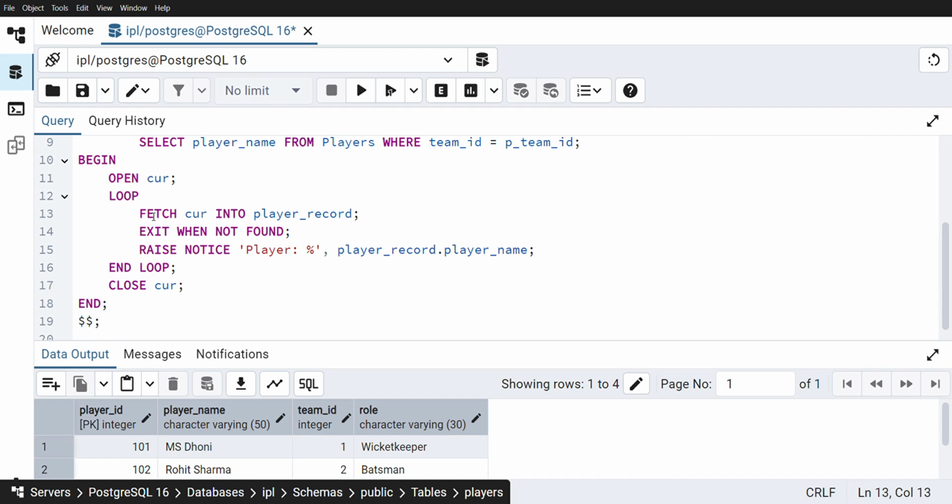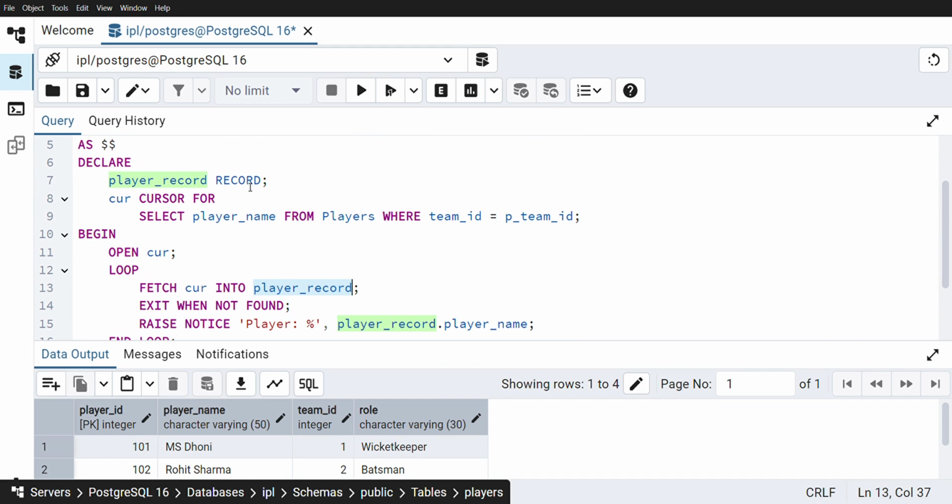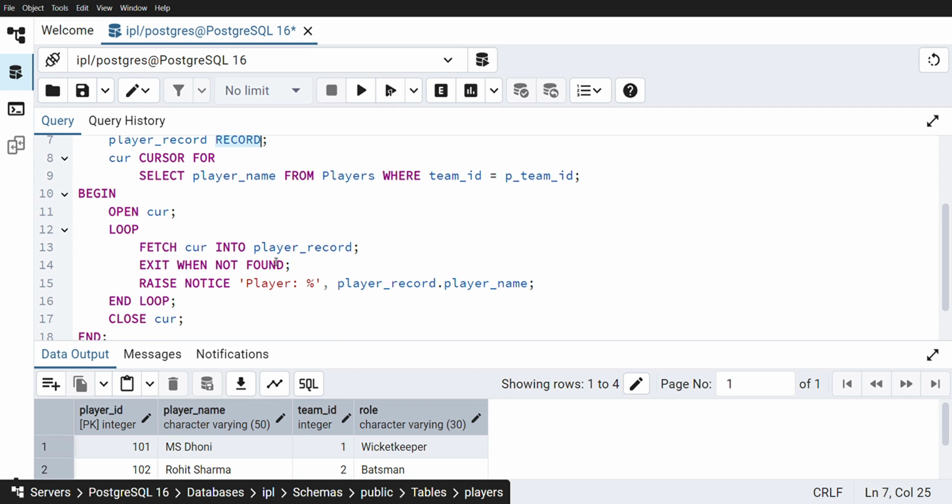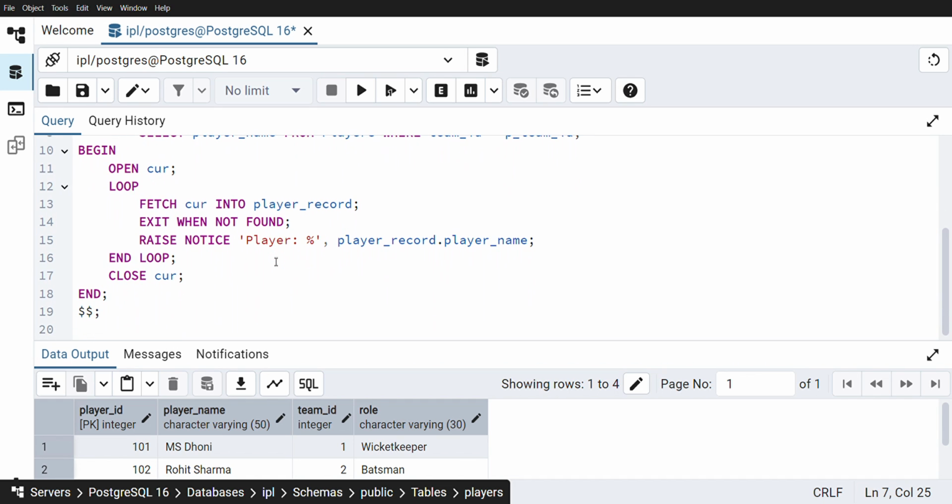And what are we doing in the first statement? We are going to fetch a record from the cursor, and whatever record we have fetched, we are going to place it into our player record, which is of type record. Since we fetch one record at a time, we store it in this variable called player record, since both of them are compatible. And we check if it is not found. No, it is found, so we are not going to exit from the loop, and we execute these statements.